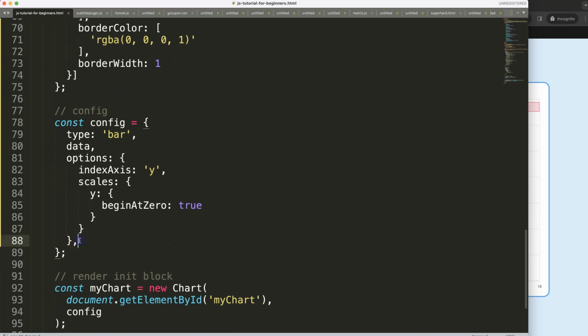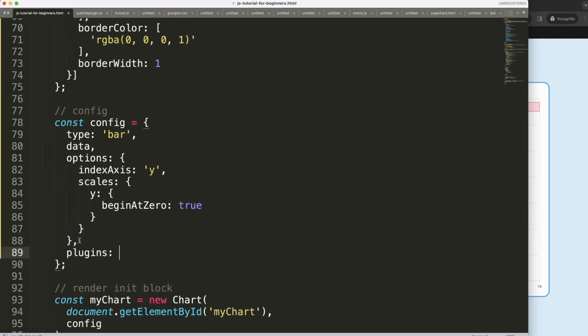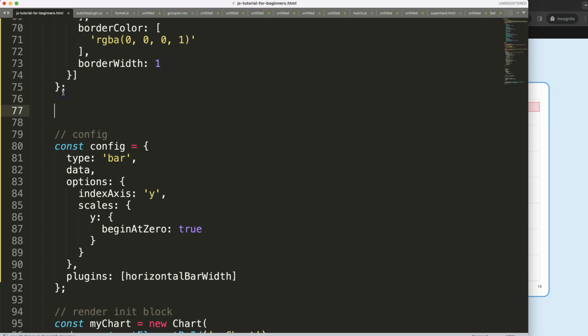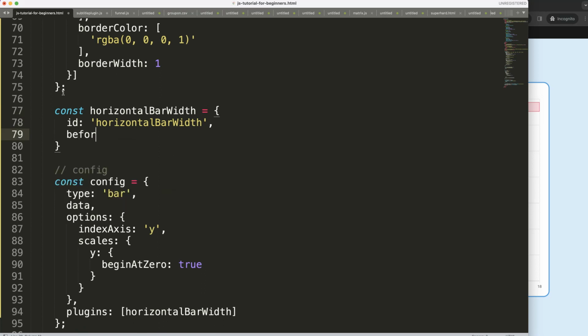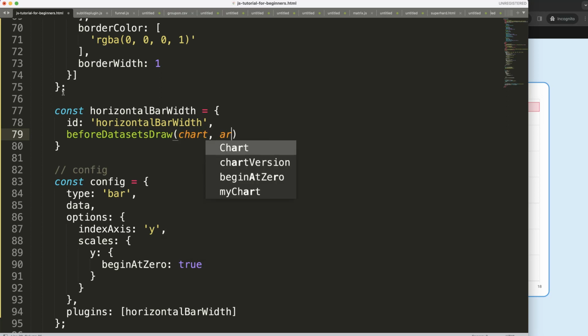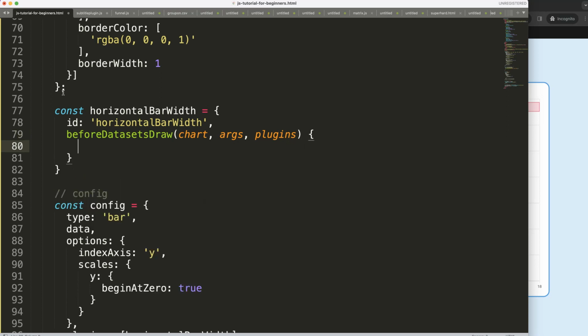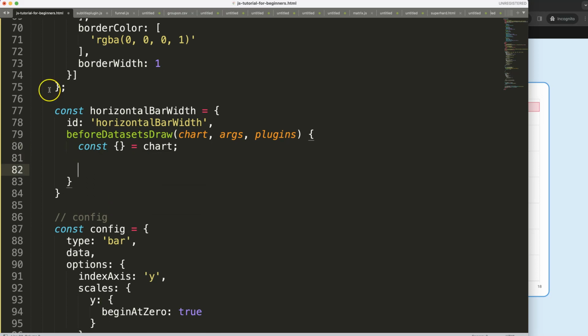To do this I need to have a plugin, so I say comma, plugins, and then we're going to say here, let's say horizontalBarWidth. Once we did this, copy this, const horizontalBarWidth, id, and then we're going to say here, beforeDatasetsDraw, and let's say here chart, args, and plugins. Then we can do an object destructuring with this equals chart. Then I want to put in here at least the ctx, and I want to put in here the data. Those are the two we'll be needing.